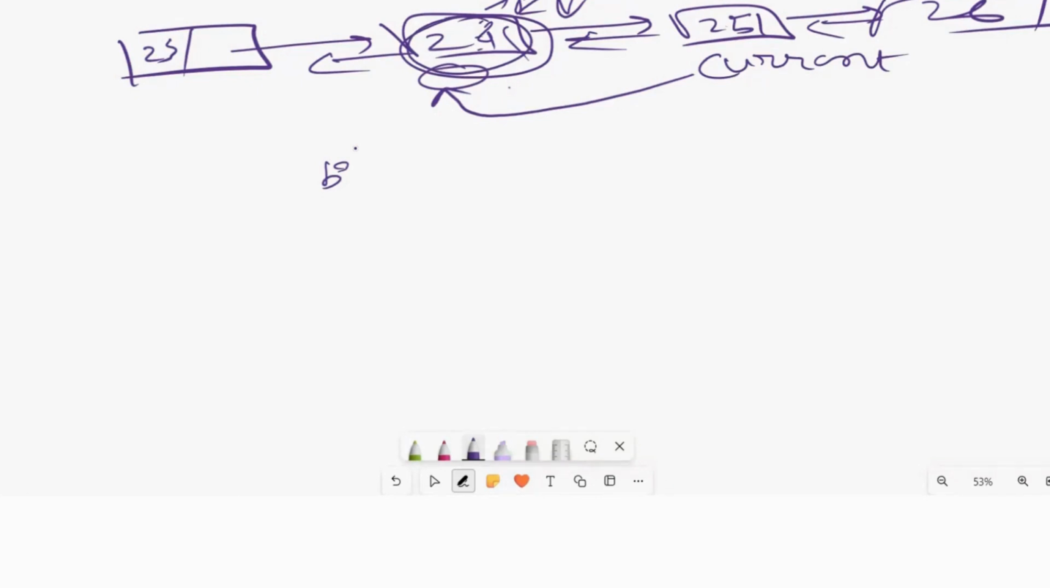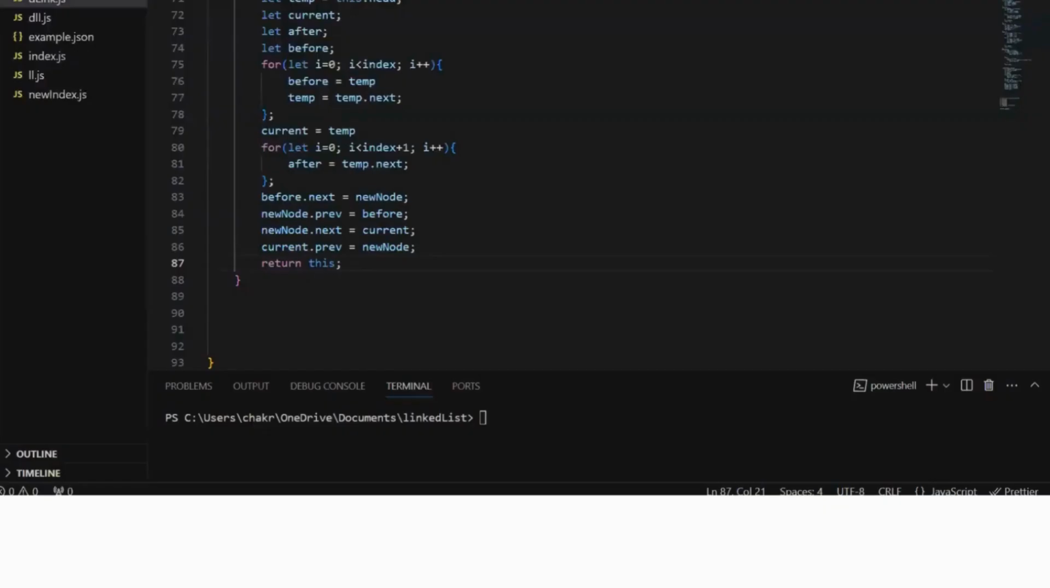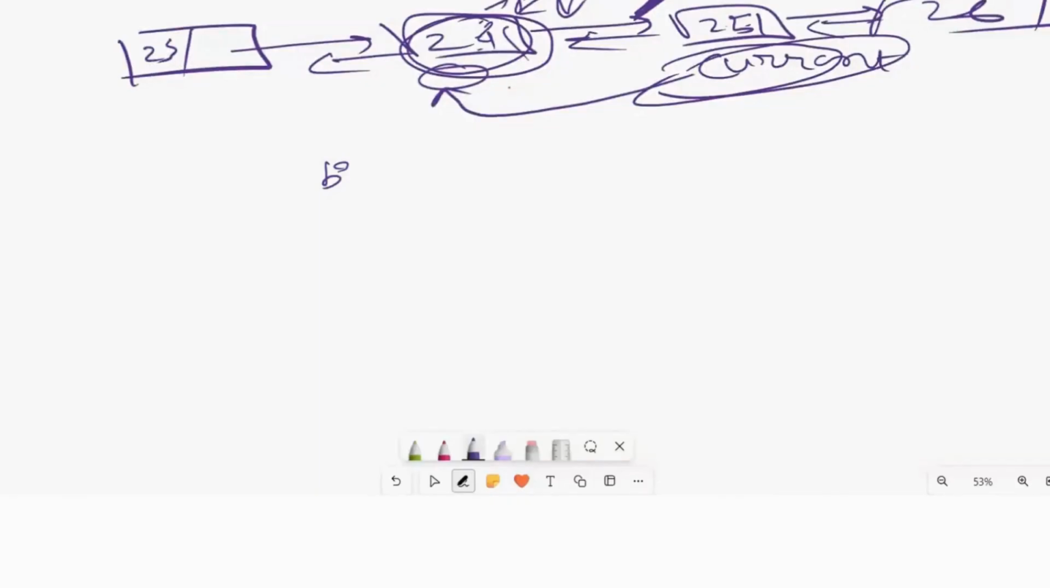Okay. So now this is a backend. There is no link. Then what we have to do? New node dot next is my current node. If you check the code from here, new node dot next is my current node, and current node dot prev is my new node. If you go to the diagram once, so current dot prev equals to new node.